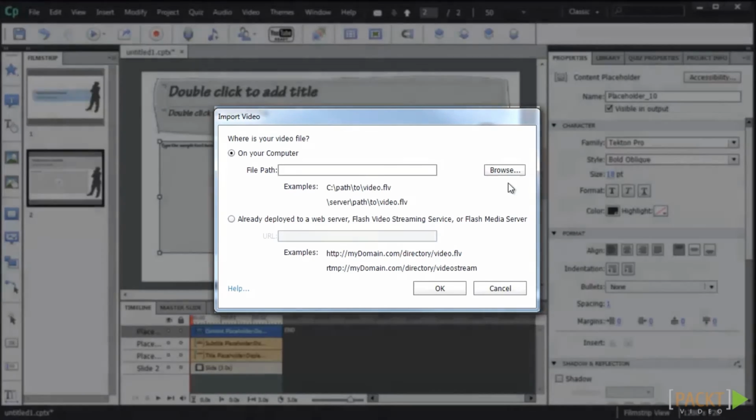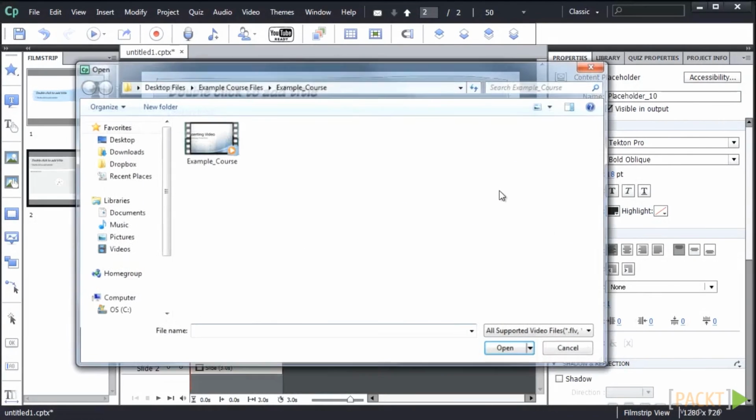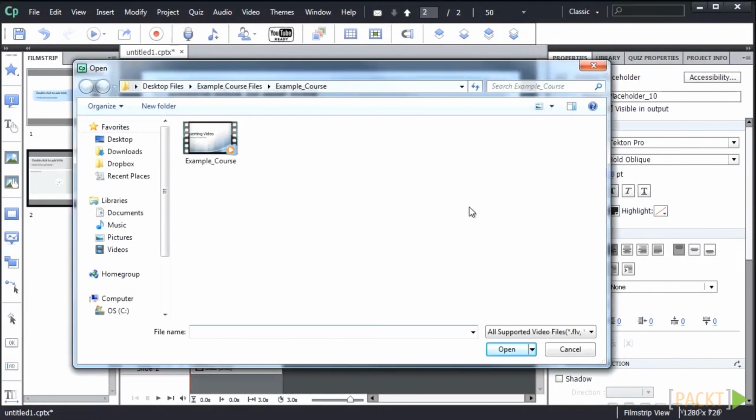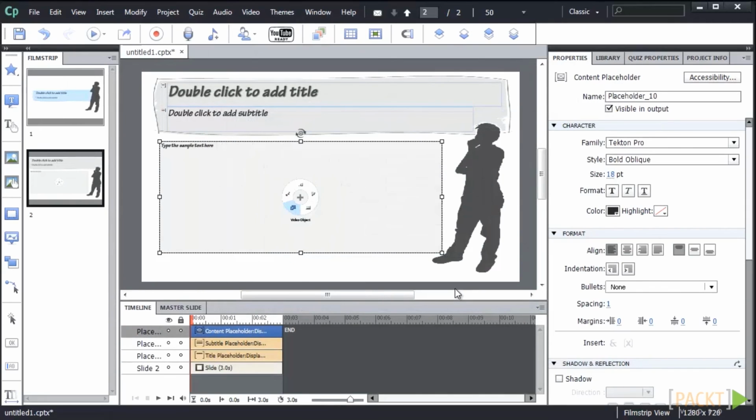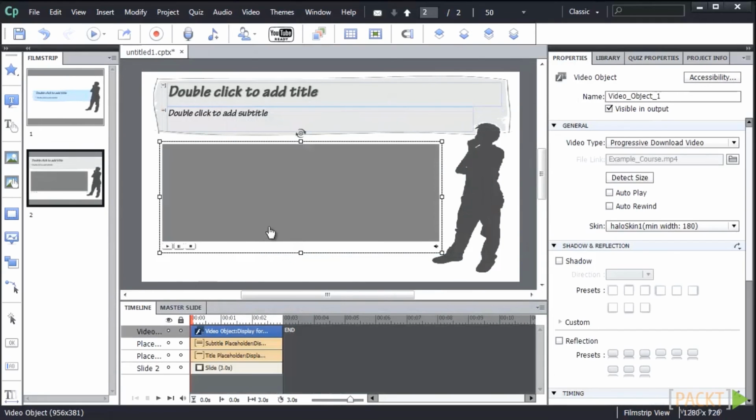So we'll choose that option, then click the Browse button, and then we'll navigate to the folder on my computer where I have my Camtasia video saved. Okay, here's the video, so we can go ahead and select that to be imported into the slide. Then click OK, and voila, the video is added. From here you can add any text to the slide and make any adjustments necessary to the timeline.